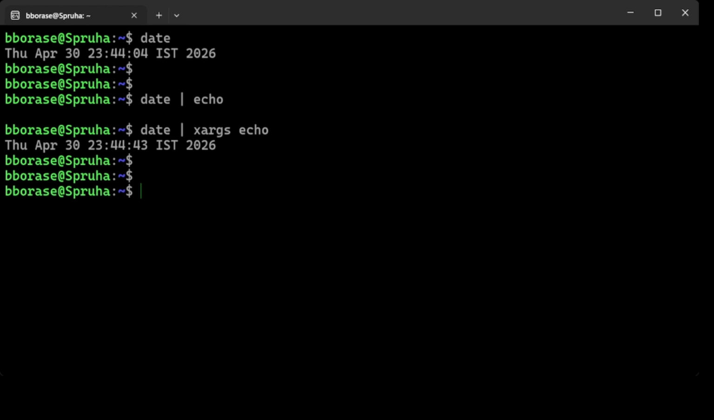See this. So xargs is also a very important command, where many commands do not accept the standard input. They need a command line argument as an input. Then we can convert that particular input into a command line argument format. So let's see. I will provide one more example.